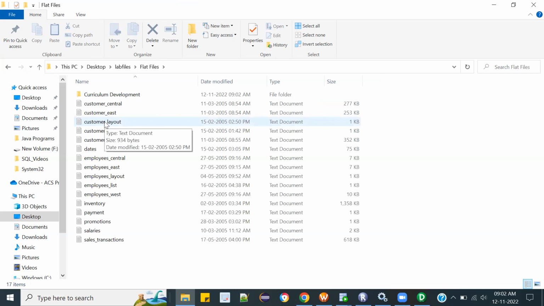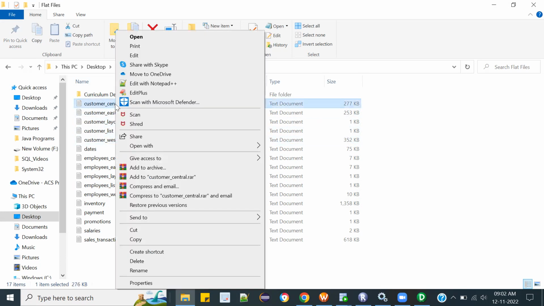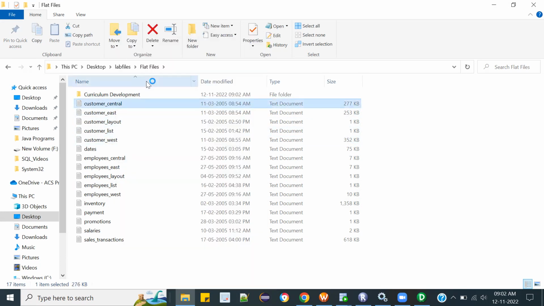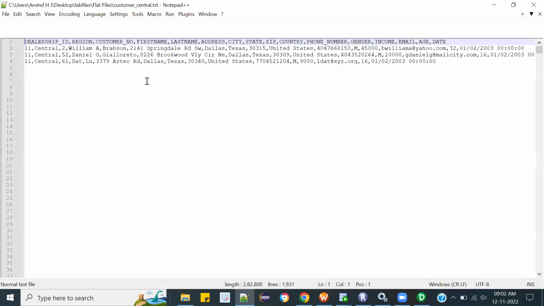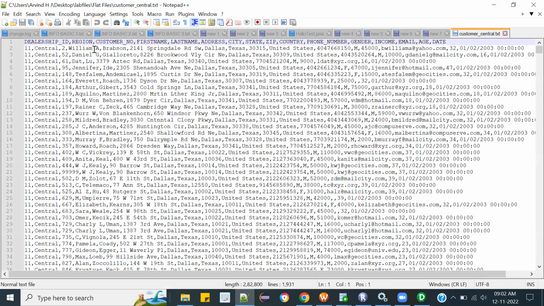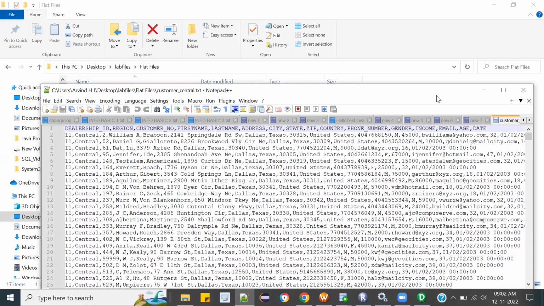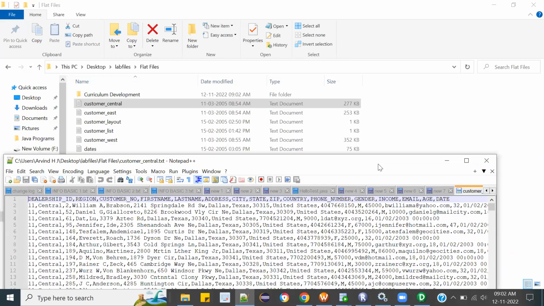What I was talking about is kind of an indirect route. Each and every file will have the same structure. The only difference is you're going to have multiple files. If you look at this, customer central, customer east, customer west. Try to open each and every file and see the data. Here: dealership ID, region, customer number, first name, last name. Try to open the other files the same way and compare what exactly these files look like.